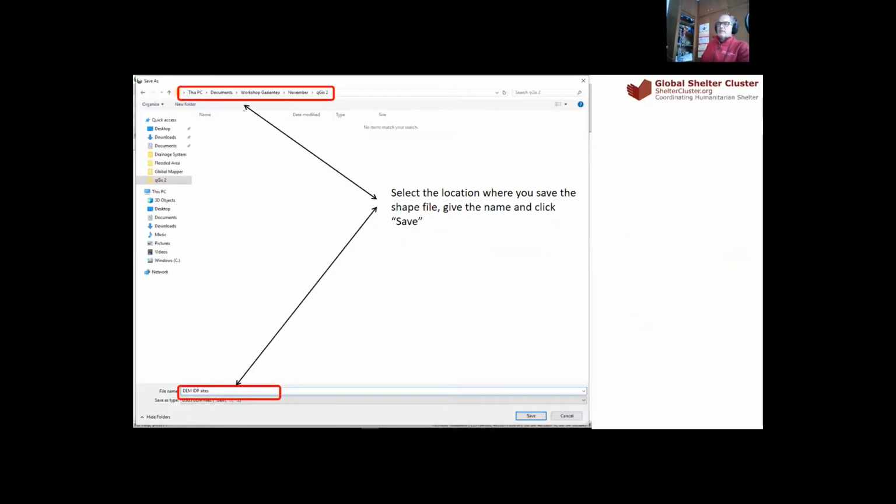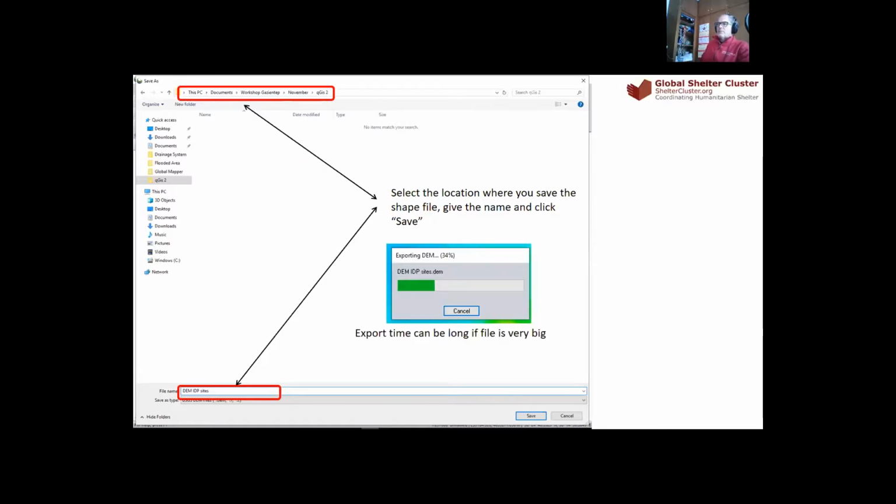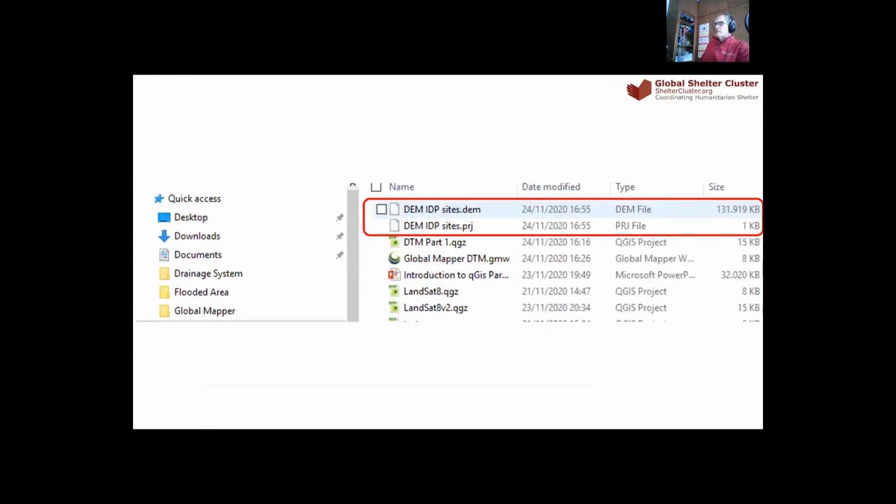Okay, then it will ask you where you want to save your digital terrain model, and the process of downloading will start. Depending on the size, it will take a very long time or a very short time. Then 2 files are going to be generated: the digital elevation model itself, which is 131 megabytes, and the projection file. The 2 files belong together.